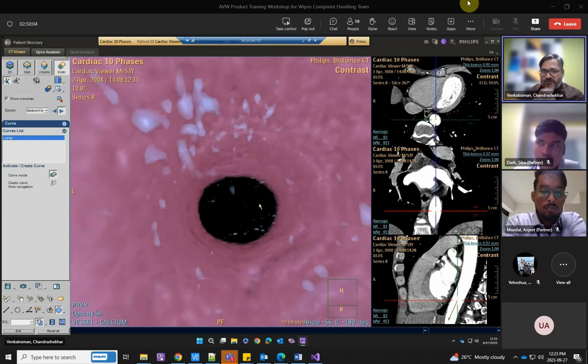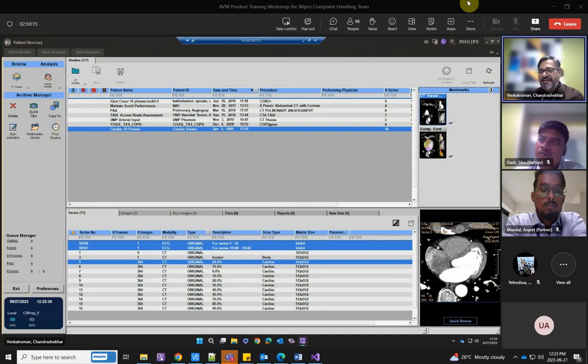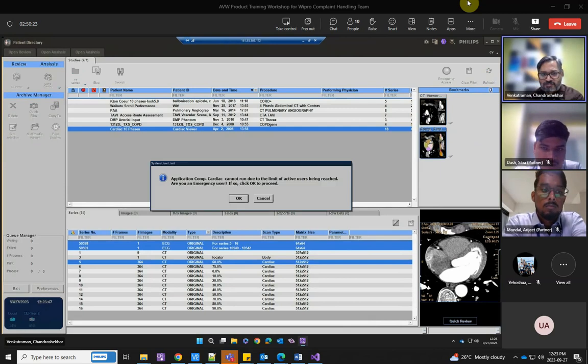So one of the most used CT cardiac applications is comprehensive cardiac analysis, which we call CCA. That's more for the analysis of stenosis and all that, and even the functional cardiac CT. So let me just launch a bookmark again of CCA.